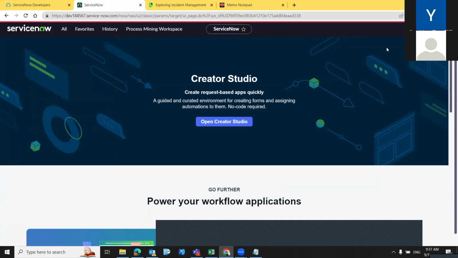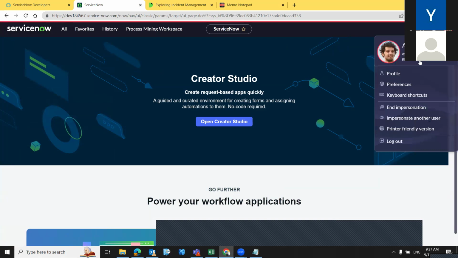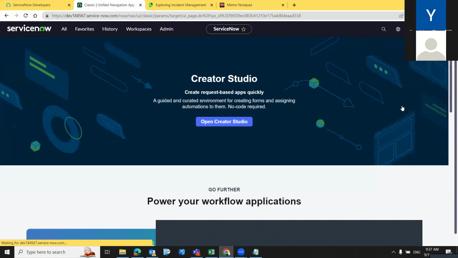Okay, if you want to go back to your login, what do you do? End impersonation. Or if you want to impersonate with any other user ID, you can go to another one and click on end impersonation. So without asking his username and password, you can directly access his login.